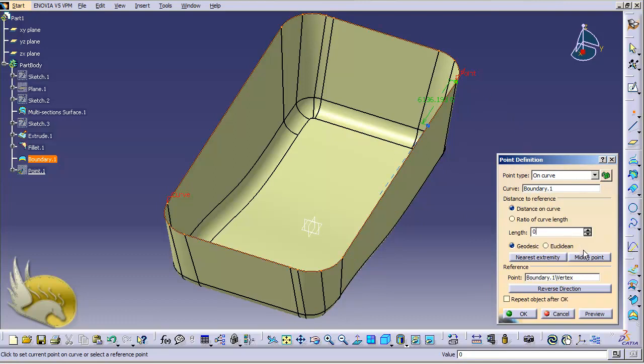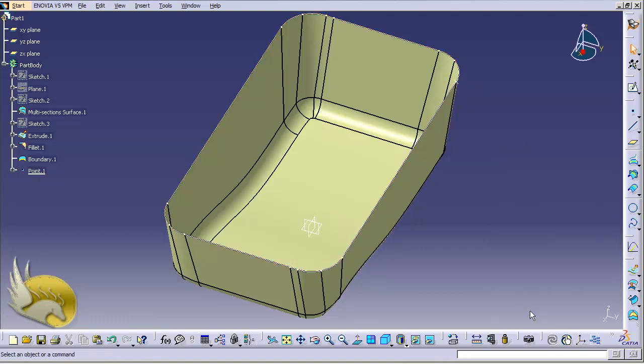Or you can select the middle point. That means this is here. That's okay for you. I want to have 0 here. I don't want to have a distance. So a distance on curve is going to be 0 millimeters. And click on preview. This is the point that is created. I click on OK. Now I have the point here, right here.